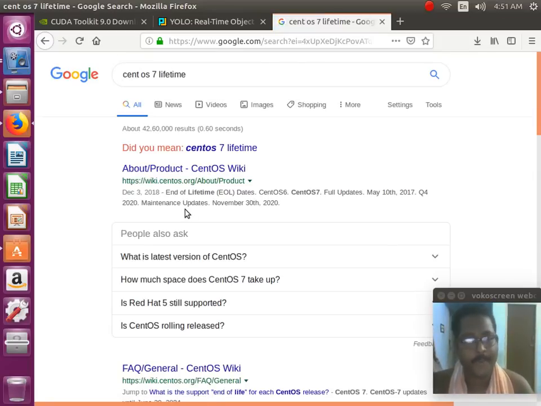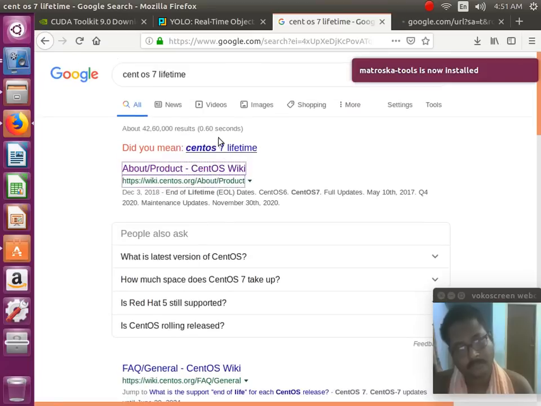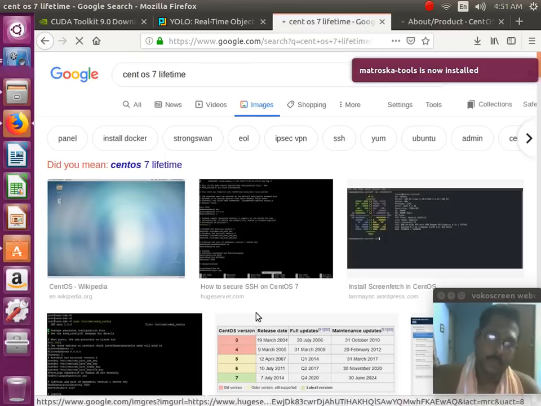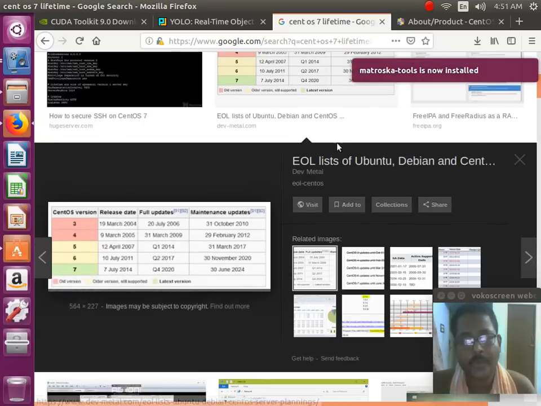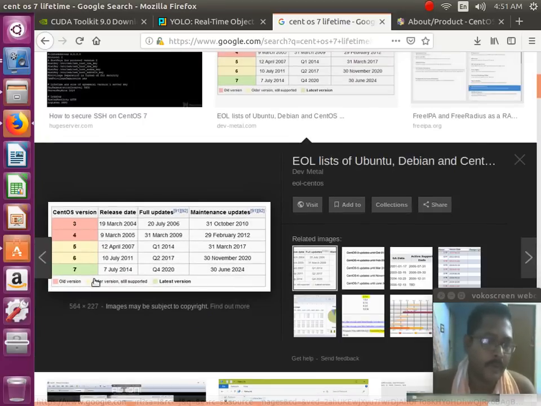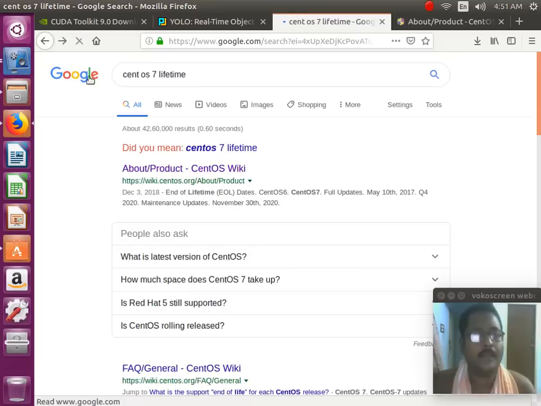CentOS 7 and its life cycle, as they are telling you. Let me show you. CentOS 7 is supposed to end on 30th June 2024. So you have very long term support. Maintenance updates are up to here.